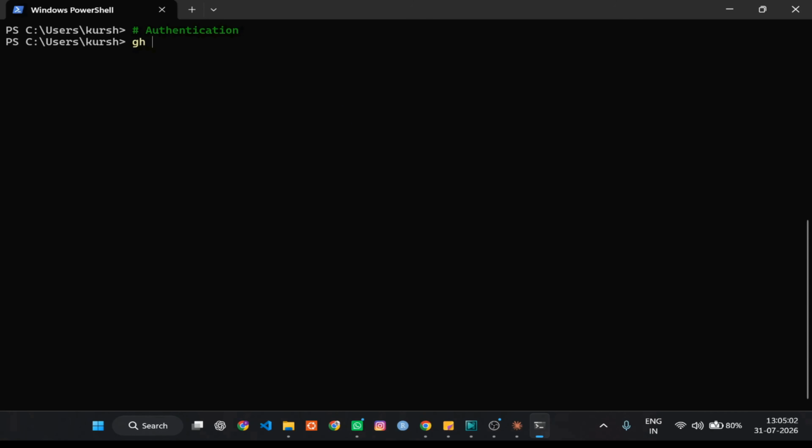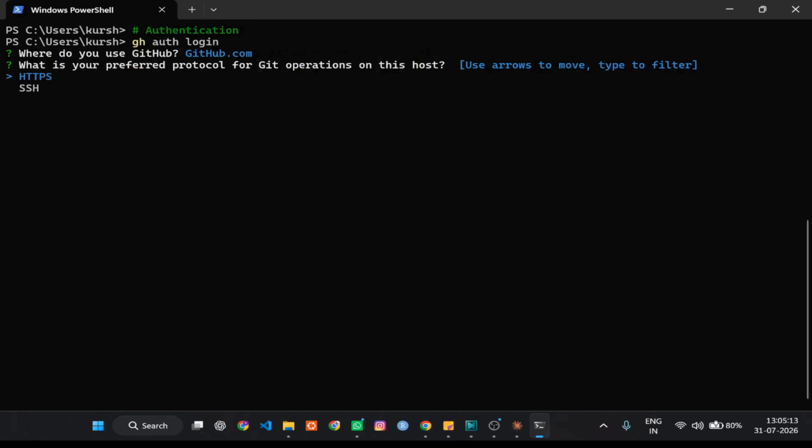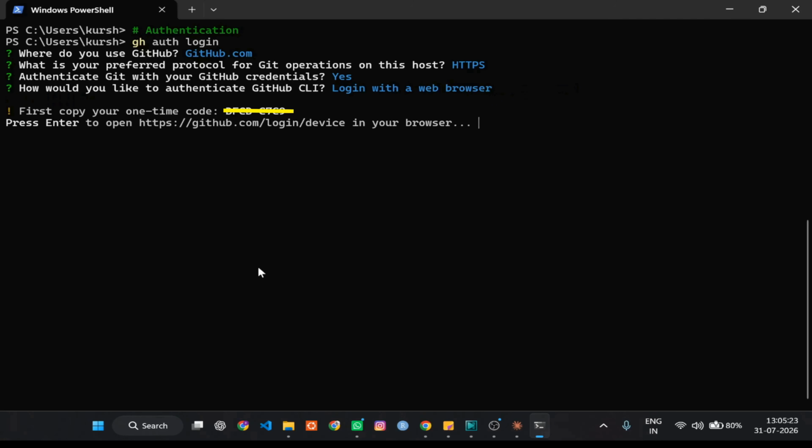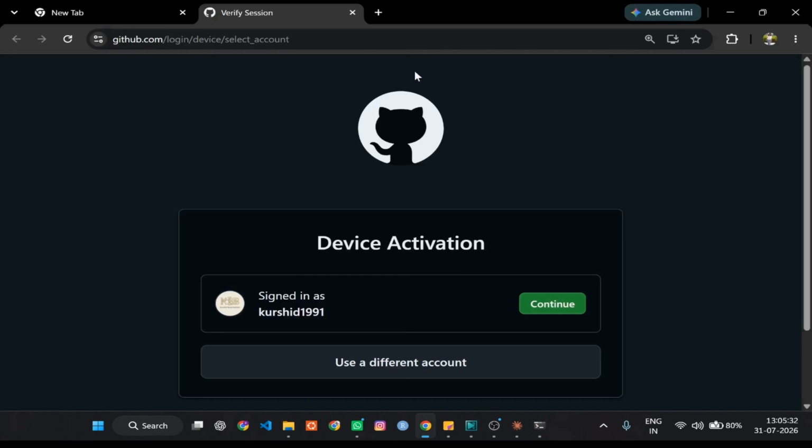For authentication, you have to use gh auth login, and you have to choose github.com as the option. You can use your keyboard, and then here you have to choose HTTPS, and when you press enter you have to choose Y for yes, and then log in with the web browser, and then you have to copy the code that is given on the screen. Once you have copied, just press enter and the browser will be opened.